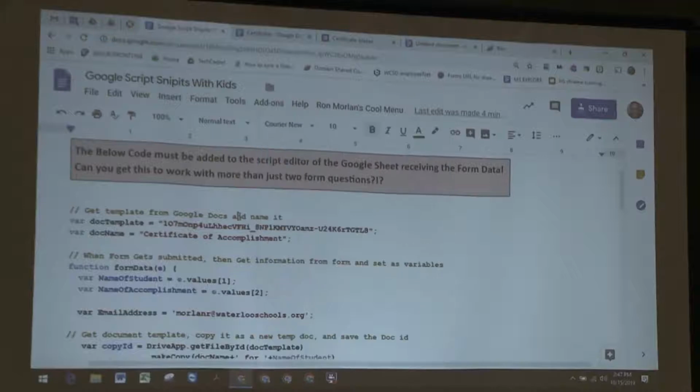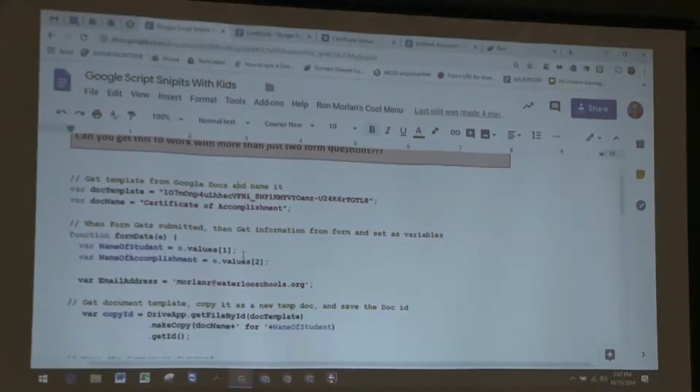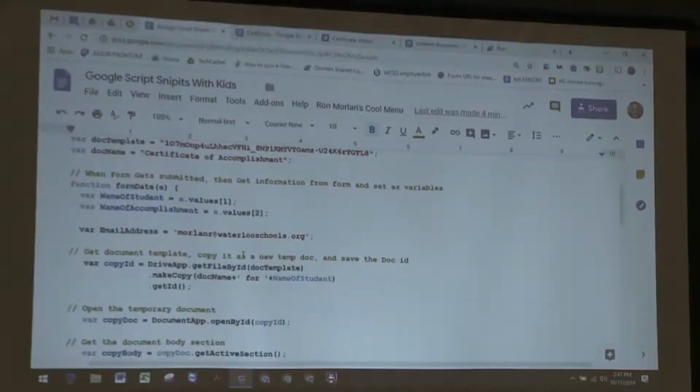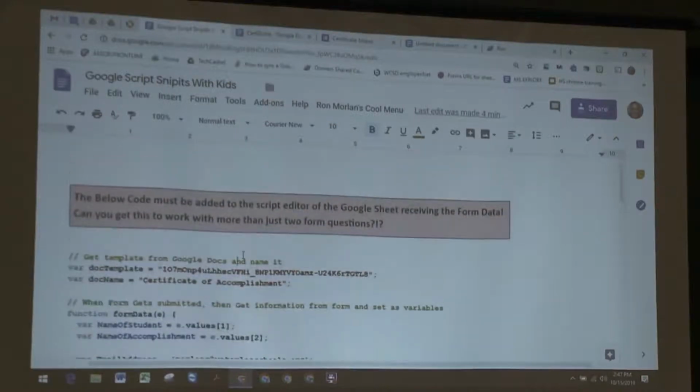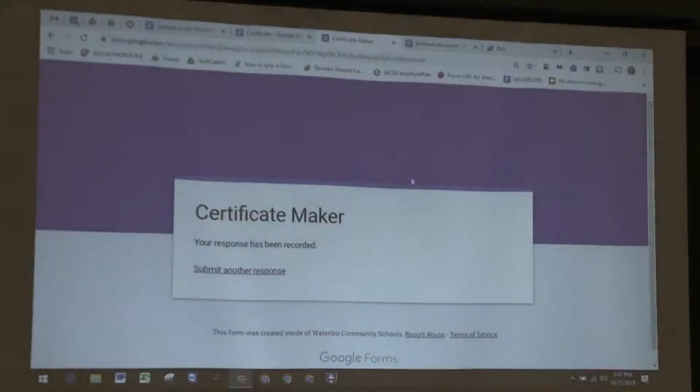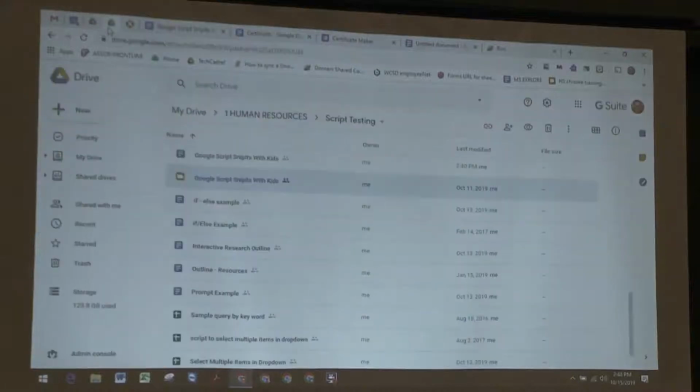Oh, and I never talked about where this actually goes. So, does this code go into the form editor, or does it go into the spreadsheet response sheet? Any thoughts on that? Spreadsheet. Yeah, so we're going to put that into the response spreadsheet. So I'm going to pull that up.